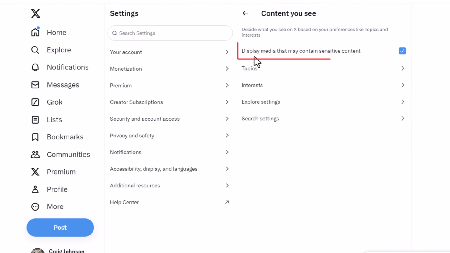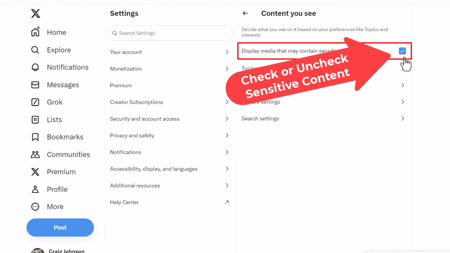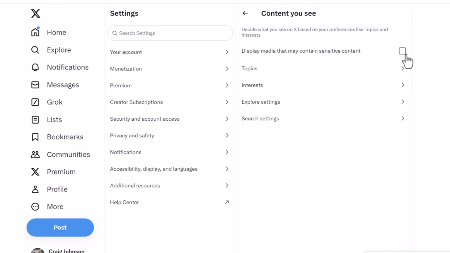And then right up top here, Display Media That May Contain Sensitive Content. If this box is checked, then the sensitive content, you can see it. If it's not checked, you won't be able to see sensitive content. So if you want to see it, check it. If you don't want to see it, uncheck it. That is how to turn on or off sensitive content on Twitter.